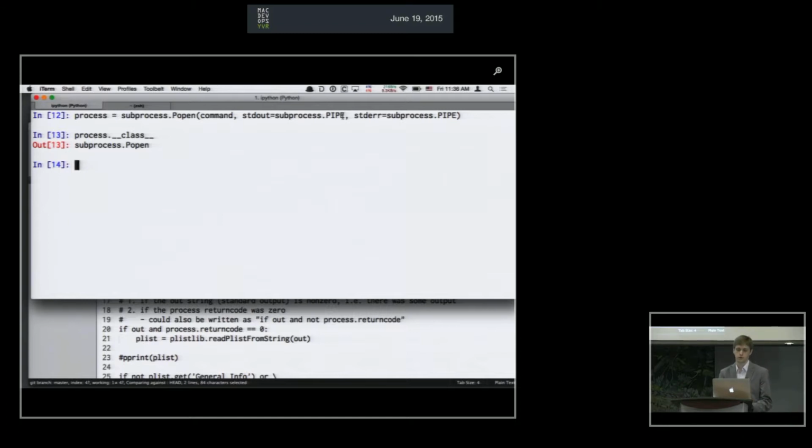You could also, if you open a file to disk and you want to just log this output to disk, say open a file, give your file a name, and then you would just say standard out equals my file object, and it would go there instead. But because we want to actually get the output right away, we can just pipe it.